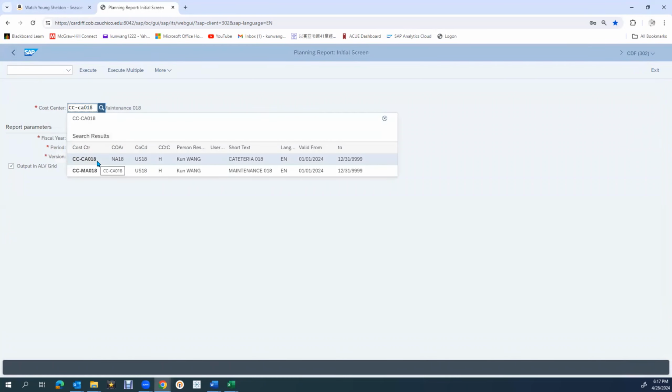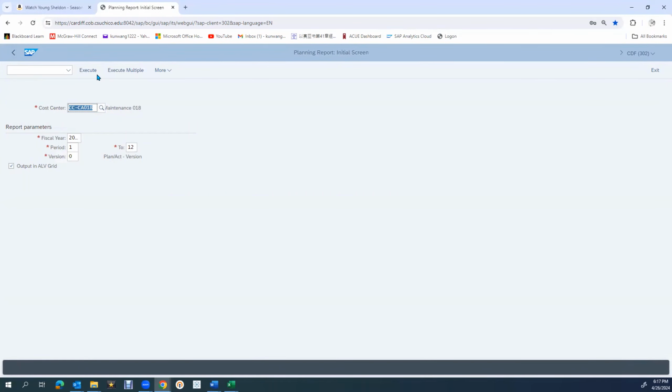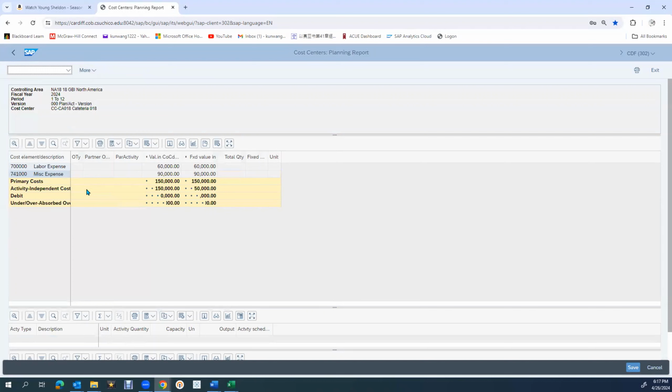Let's try the cafeteria first, execute. So now you can see they have two primary cost accounts related to the cost center total cost. We have 60,000 labor and 90,000 miscellaneous expense. So in total you have 150,000 cafe cost to be assessed to all of the three departments involved. That's going to be the next step.